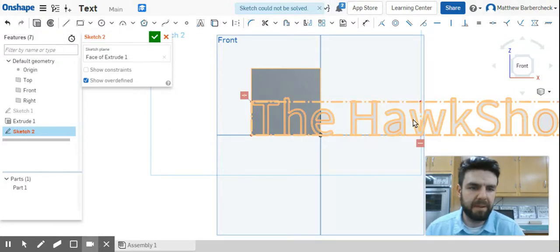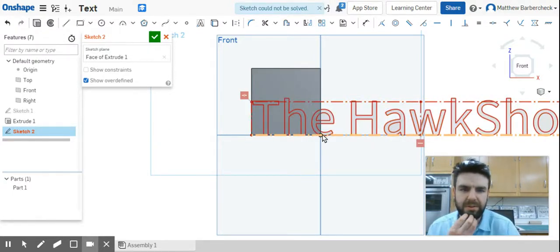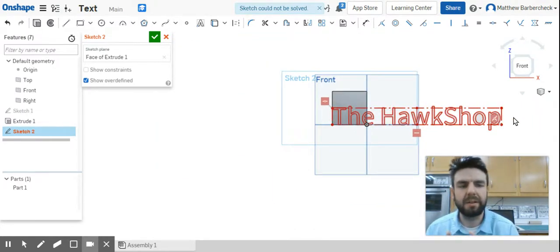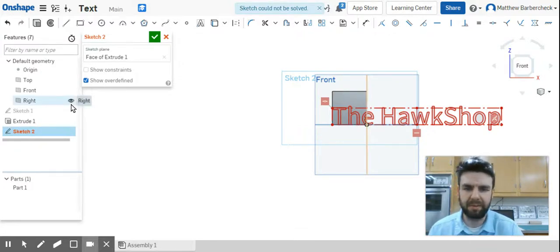Now, mine, because there's so much text there, unless you got away with just doing 1 or 2 letters, it's probably going to come up red like this. That's because there's too many letters for the amount of space we defined when we drew our rectangle. And I did this intentionally. I wanted to introduce something we haven't spent a lot of time talking about, which is constraints.